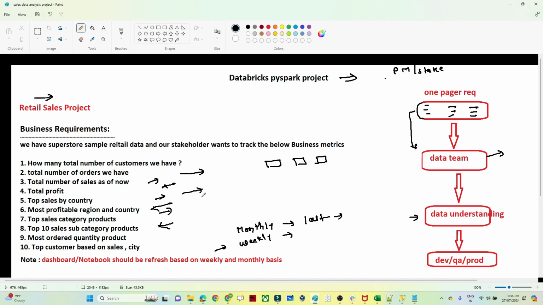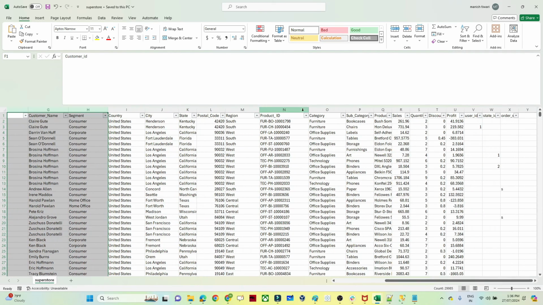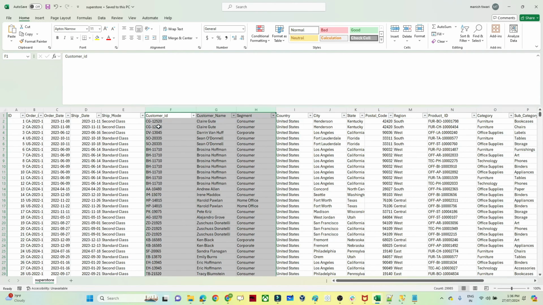So let's try to do a practical. What we will do, we will open our Databricks notebook. Before that, let me show you the data set. So this is the data set I have. I have all the order related information here. I have all the customer related information, city, state, product related information, category, subcategory, sales, quantity, discount, profit. So as of now, every information is available in this data set.